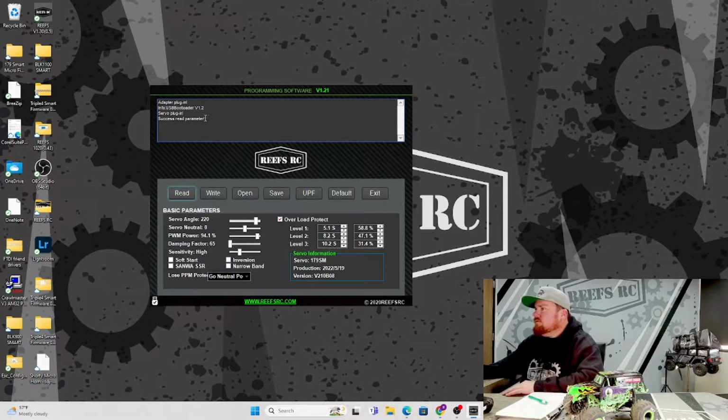And what this is going to give you is read successful, and it is going to let you know all of the parameters that you currently have. So our current servo angle is 220, servo neutral is 0, PWM power is 94.1, our dampening factor is 65, and our sensitivity is set to high. And then we have overload protection on, and we have our overload level set. And this is where we're going to start getting into how to set up your servo for your specific needs.